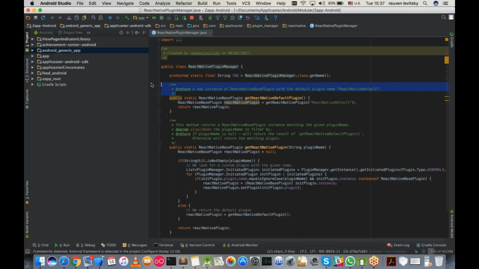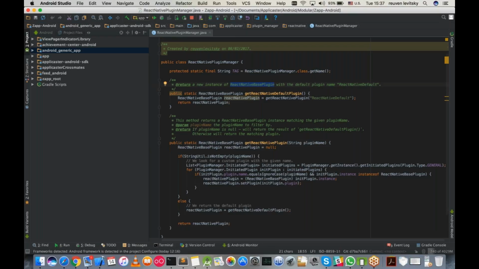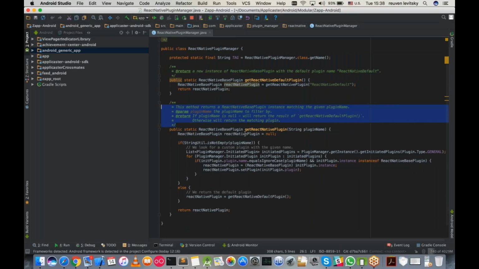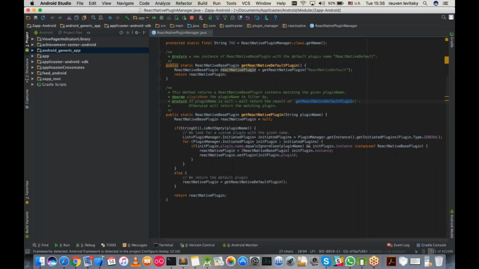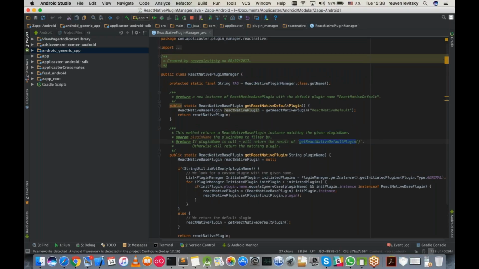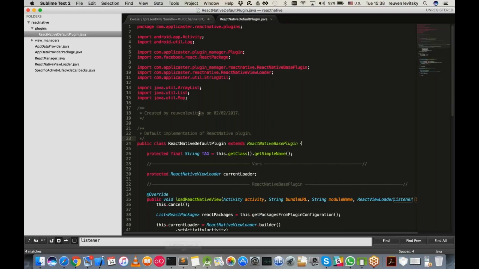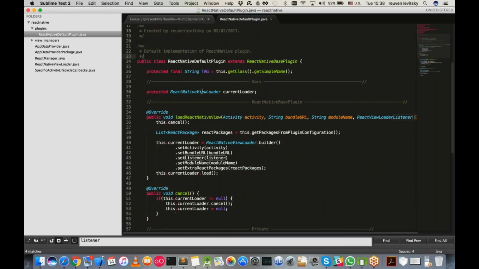This manager contains documentation of how, basically, it is the access point of the app to create the plugins. Yeah, it gives you the default plugin, and you can look and see what is the documentation in the plugin itself. You also have documentation.